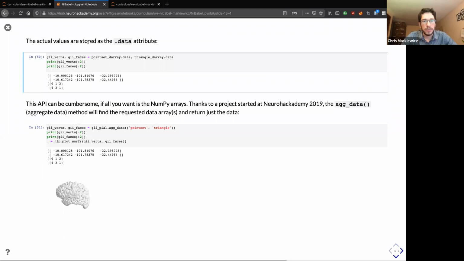Okay, so the actual values are stored as the .data attribute. So if we want to get our equivalent GIFTI vertices and GIFTI faces, we would take the data array .data and the data array .data, and so we get the same things back. Note there is a slight difference here in the coordinates, and that's for a subtle reason that I'm not sure is worth going into at this point. But the faces will all be identical.